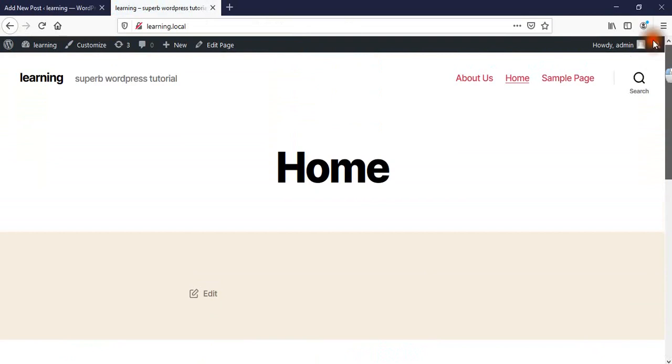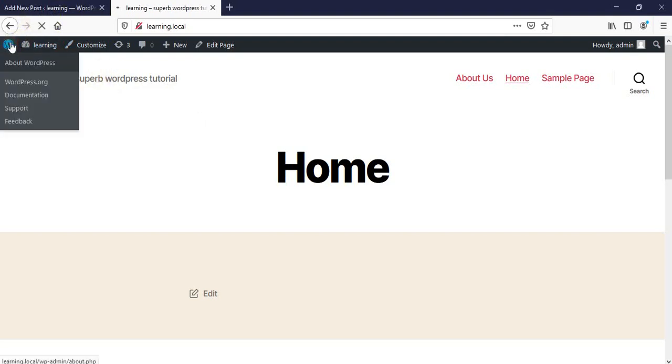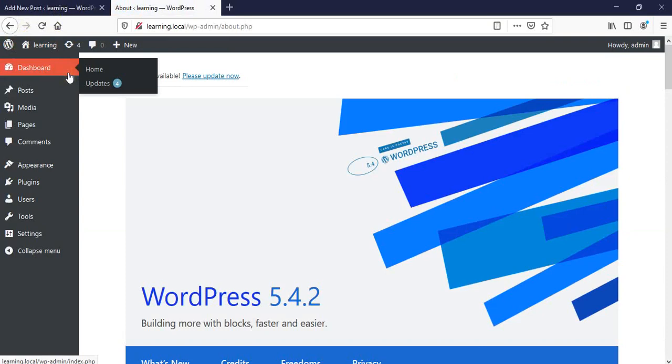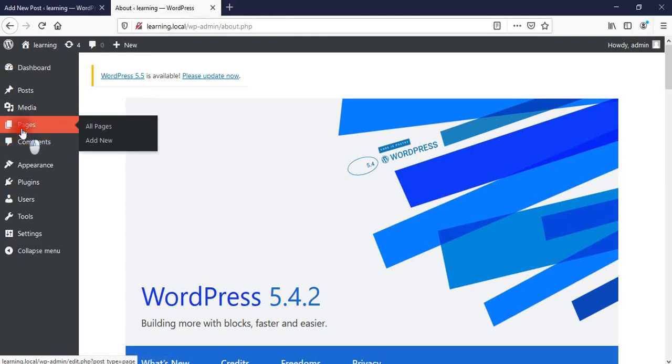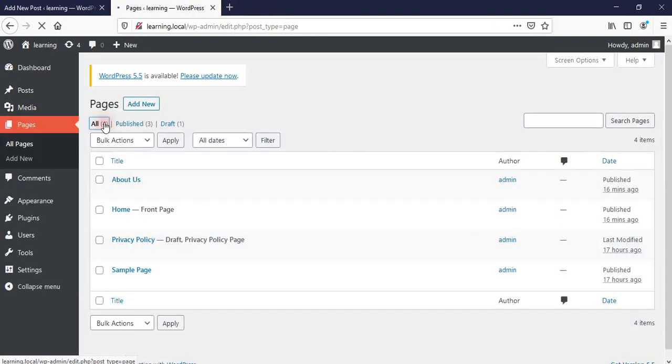Another thing I want us to see in this section is how you can manage your pages and posts. So let's go back to our dashboard. On our dashboard, for us to manage our pages and posts, come over to pages and click on all pages. Once you click on all pages, all the pages you have on your website right now are shown. By default, WordPress created these 2 pages for us.